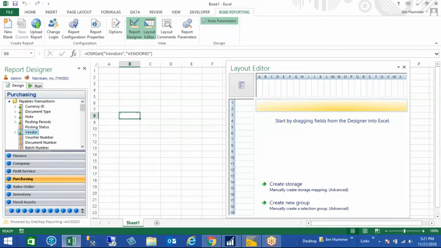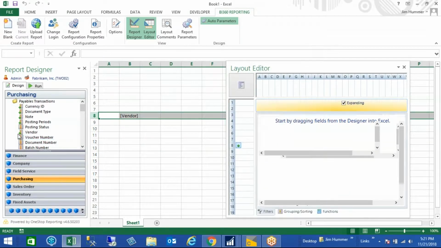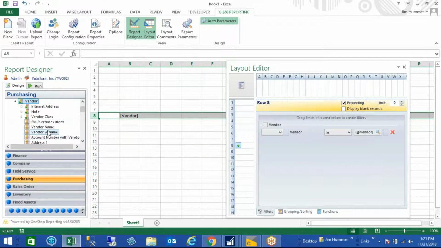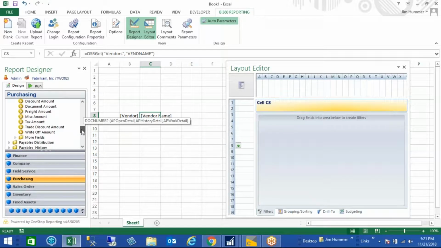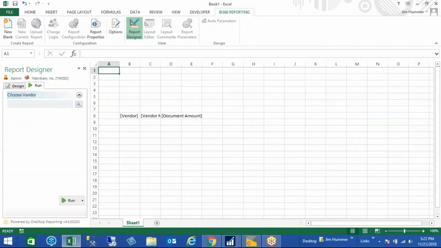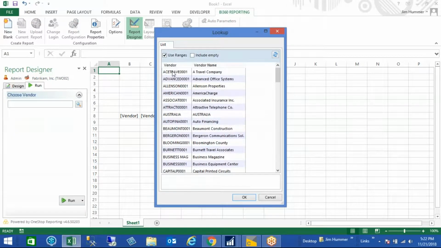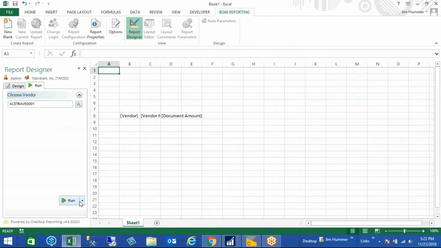So I'm going to drop in my vendor, and I'm going to expand my dimension and have my vendor name. Notice you can also do combined if you want. I like to do them separate, but it's all personal taste. And I'm going to drop in my document amount. So now I have my parameter. I'm going to choose my vendor and then run this. And you notice those are the same numbers I was looking at before. So that's life to date for this vendor.